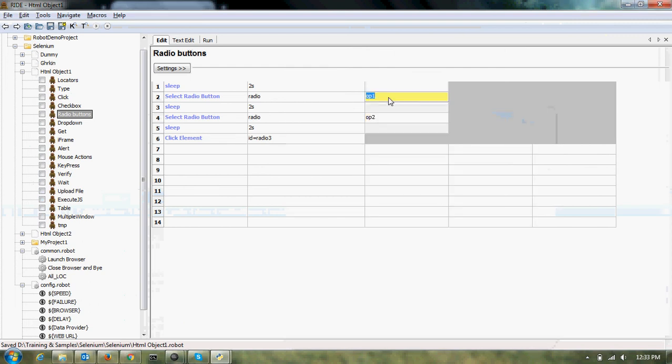Then we are going to select option 2, and then after some time, this is another way to select a radio button, where I am going to click on an element with a particular locator. In this case I am going to use ID, or you can use XPath of that particular button also. That should perfectly be okay. So let's go and run the program.